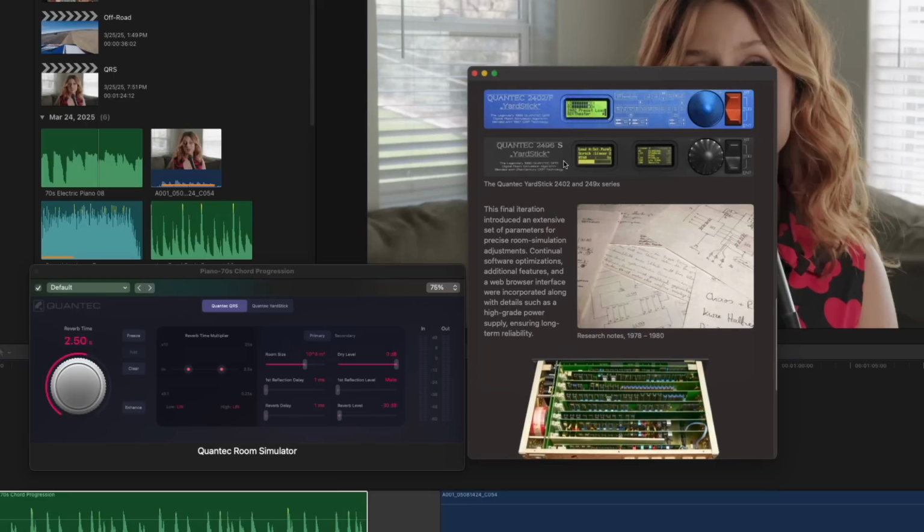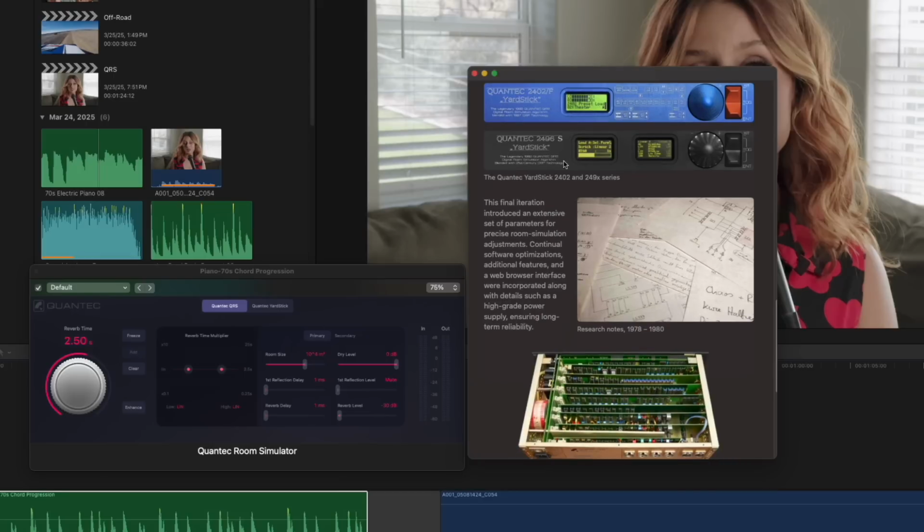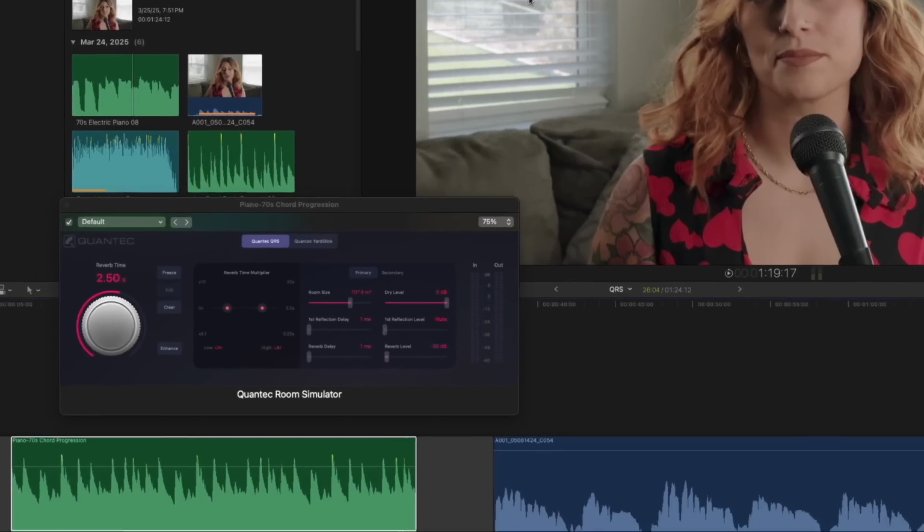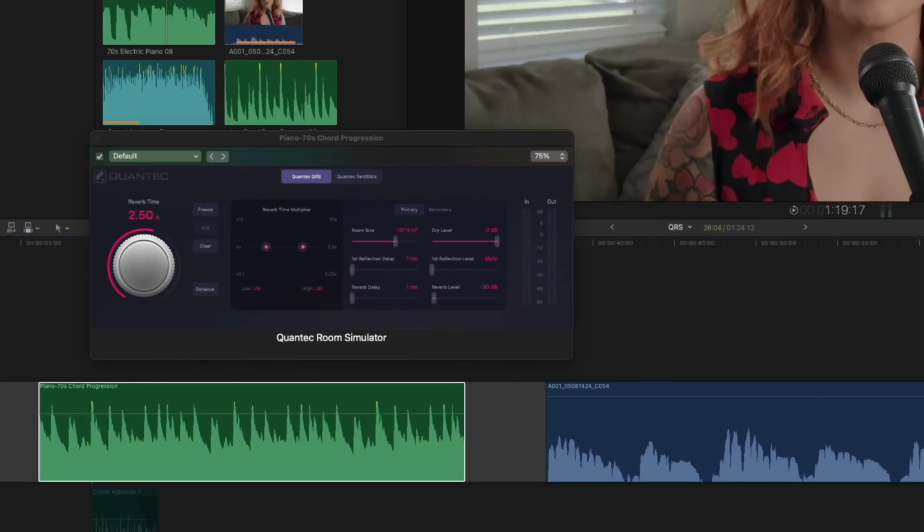As Final Cut Pro video editors, we now have access to the same technology that's been used on countless recordings and feature films. Let's take a look at how it works. When it comes to using any reverb, including this one, my approach is to start with one of the built-in presets until I find one that sounds good, then adjust as needed.